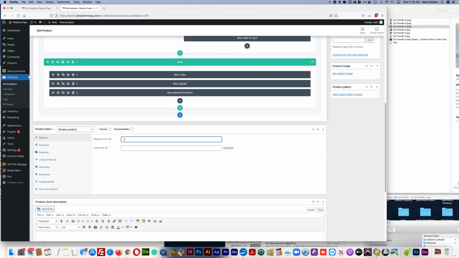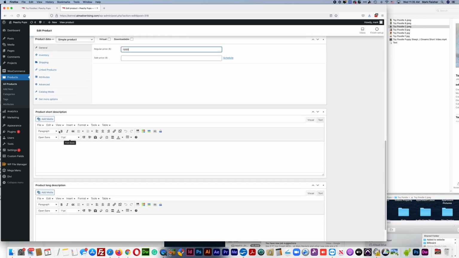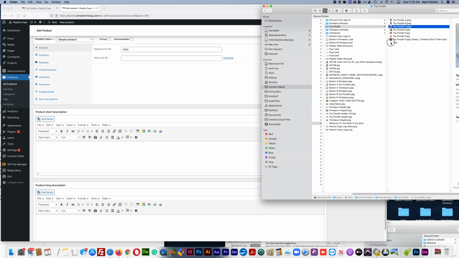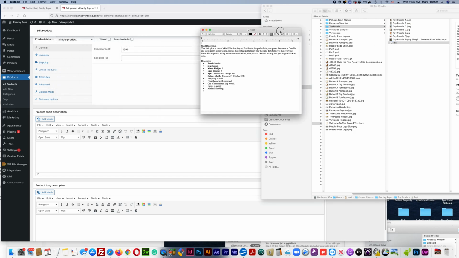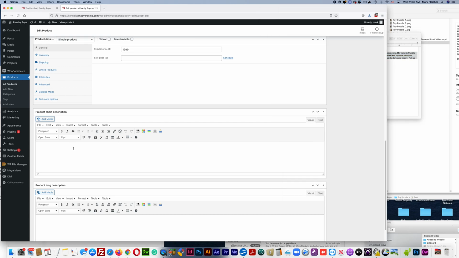All right, and again, I'll just put in my generic price. Okay, then the next thing we do, we add a short description. Here's your short description right here. I'm just going to copy it out of some text I already set up. Just put it here. Copy that and just copy that in. You can type it in, whatever.